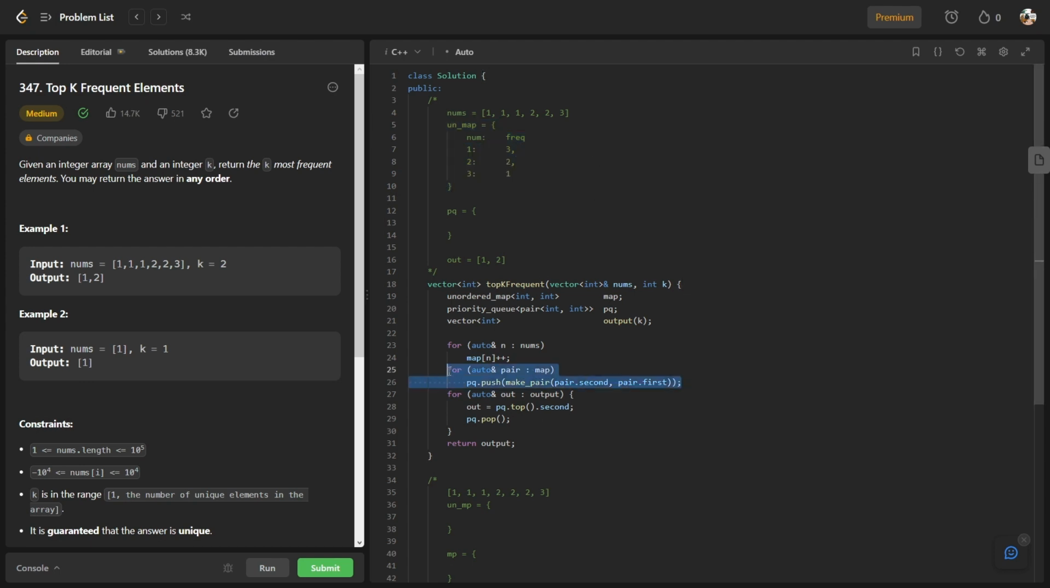And then this for loop is basically used to push all of these into a priority queue. The way I push it was I make a pair where the frequency becomes the first element of the pair, so it's sorted based on the frequency. So when it pushes, it will push like this: 3 1, then 1 3, because it's sorted by the pair's first element, which is frequency. And when it pushes the next element, which is 1 3, since 3 is higher than 1, it will be on top.